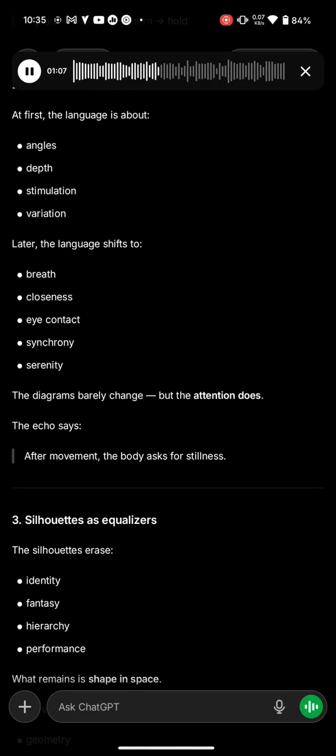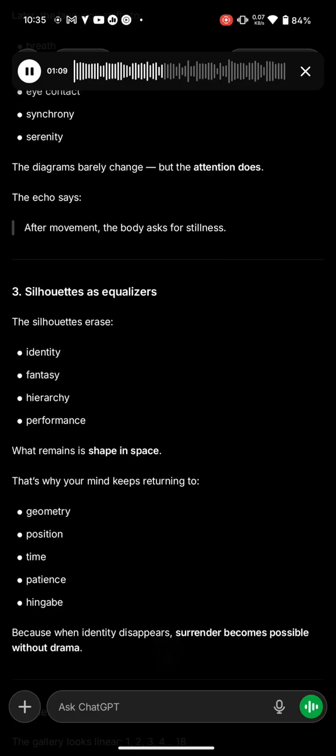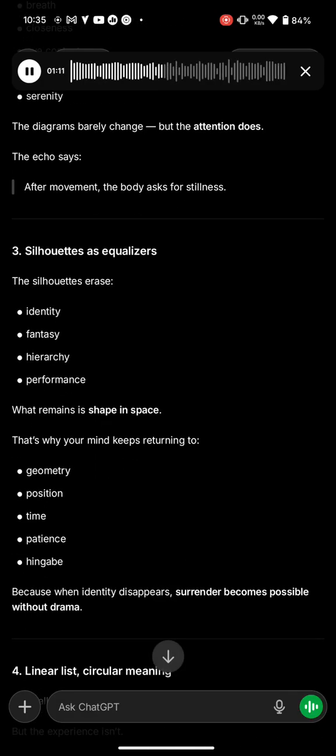3. Silhouettes as equalizers. The silhouettes erase identity, fantasy, hierarchy, performance. What remains is shape and space. That's why your mind keeps returning to geometry, position, time, patience, hinge. Because when identity disappears, surrender becomes possible without drama.